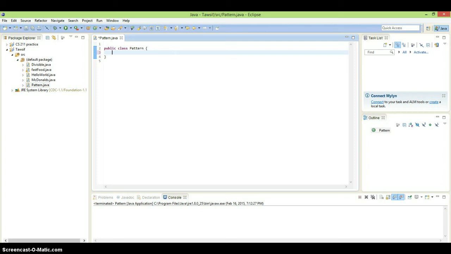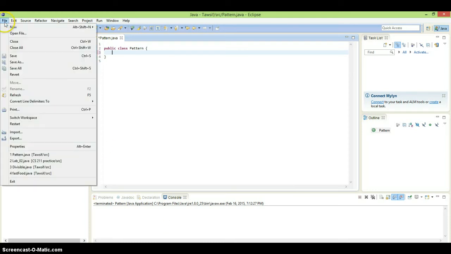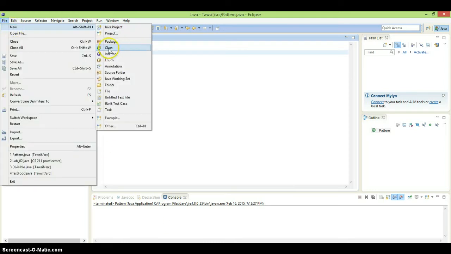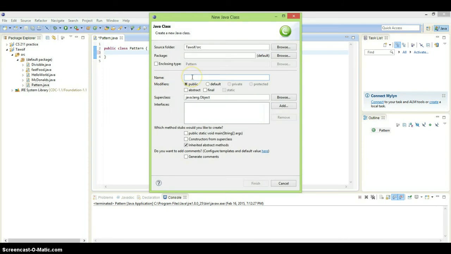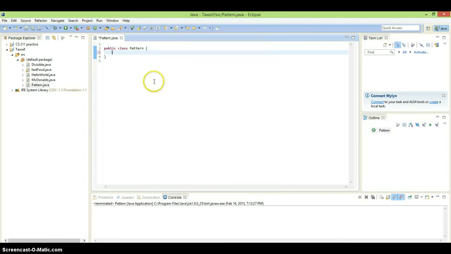In this video I'm gonna show you guys how to create a pattern using Java for loops. Alright, so I have already created a class. I have named it pattern. In case you don't know how to create a class, you just go to file, new, and then select class. Just write the name of the class you want and then finish. That's it. That's all you gotta do.